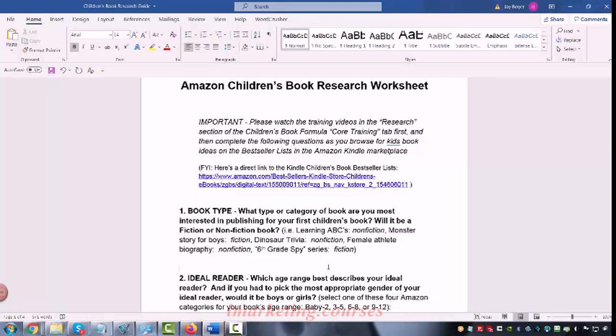Let's talk about book type. And this is what we have been digging into in this research module. Again, if you have an idea, great, let's go with it and flesh it out in the form of completing this worksheet. And if you have more than one idea, it's totally okay to complete this worksheet for each one of those ideas. And so again, question number one, what type or category of book are you most interested in publishing for your first children's book? And is this going to be a fiction book or a nonfiction book?